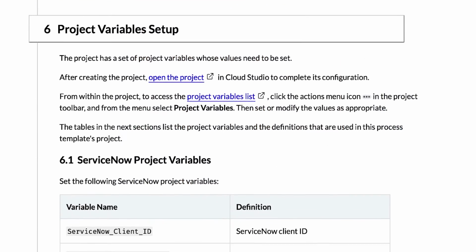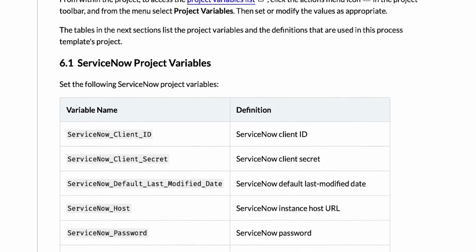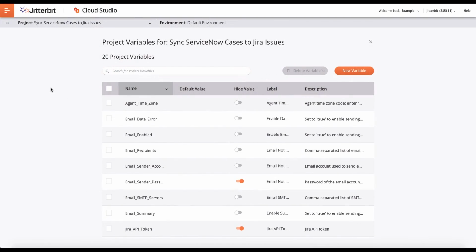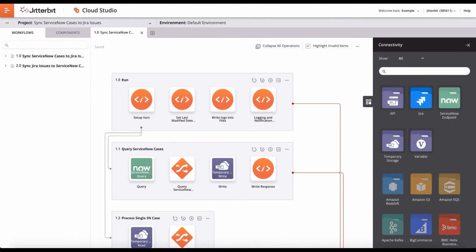There is a list of variables that need to be changed in the supporting documentation guide. I will apply the appropriate variable settings for my connectors, and then I'll be ready to test each endpoint connector. With the appropriate variable settings applied, I clicked the X at the top, which took me back to the project. Prior to running any of the project's operations, I need to open each of the connectors, both ServiceNow and Jira, and test the connection to confirm that the supplied credentials work with each endpoint.